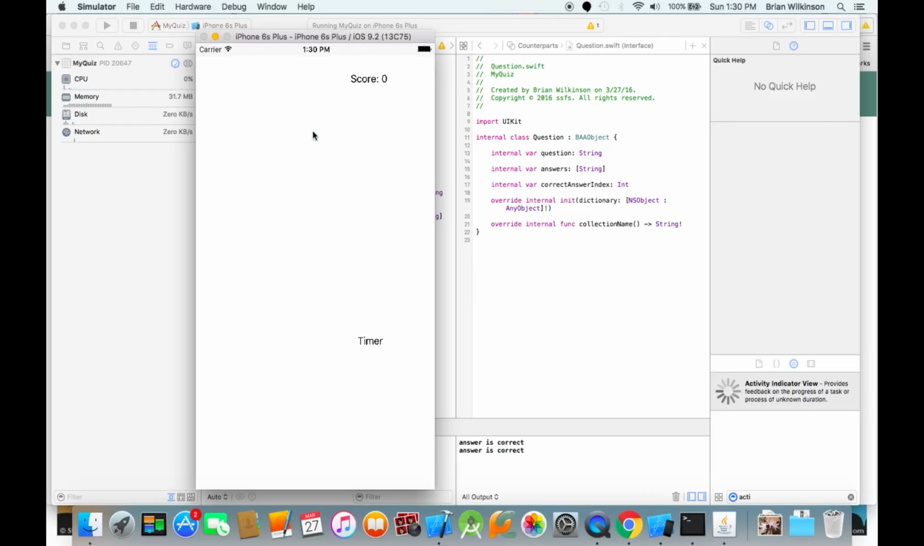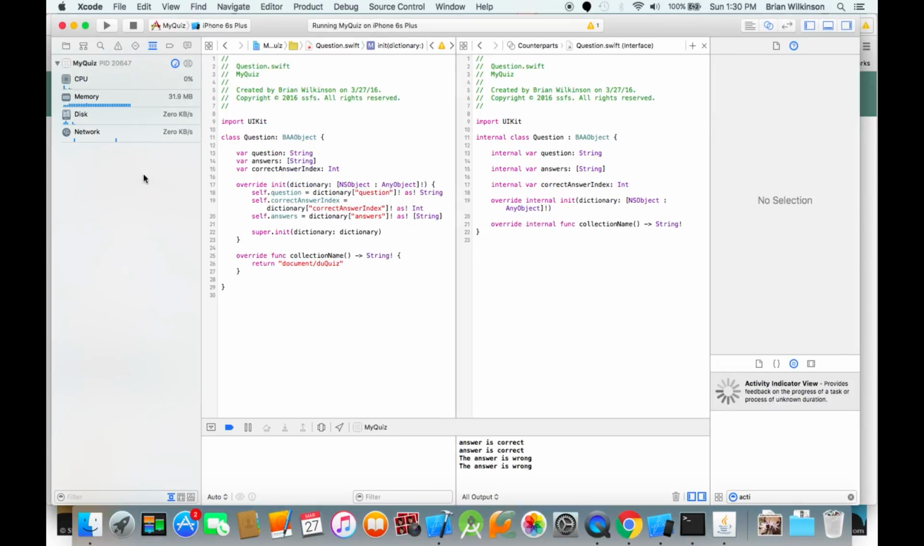Just to make sure, I'll hit play. Let's type a wrong answer. Answer's wrong. Answer's wrong. It still takes me back. So everything's working. We now have the ability to retrieve questions from a server. The last thing we want to be able to do is add our own questions, and we'll fix that in the next couple of lessons.